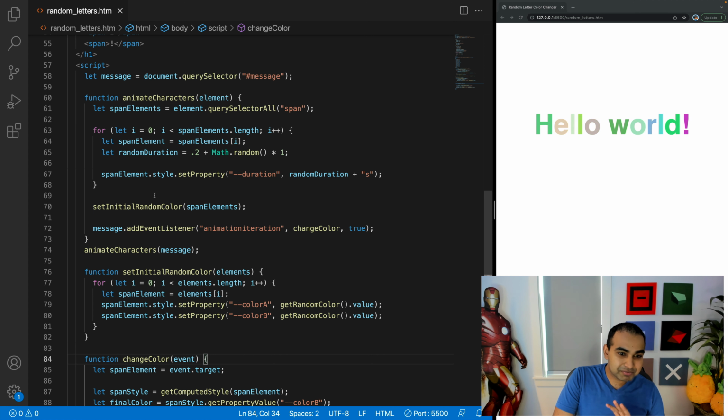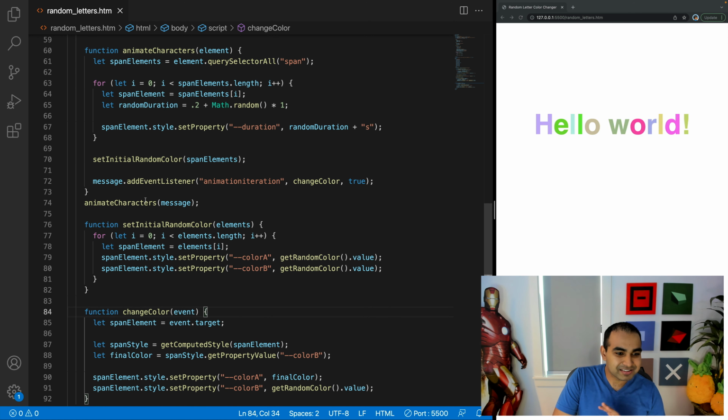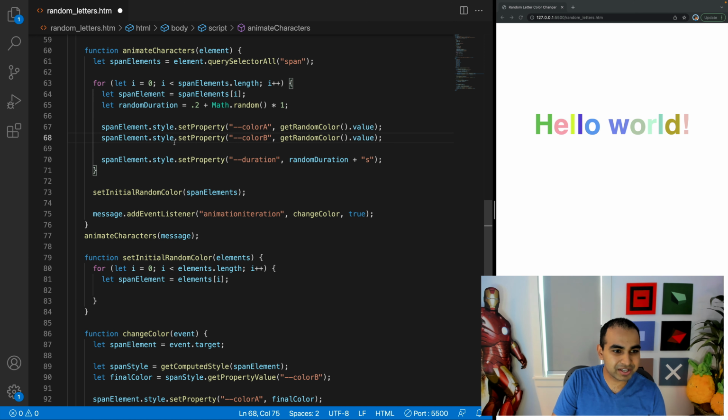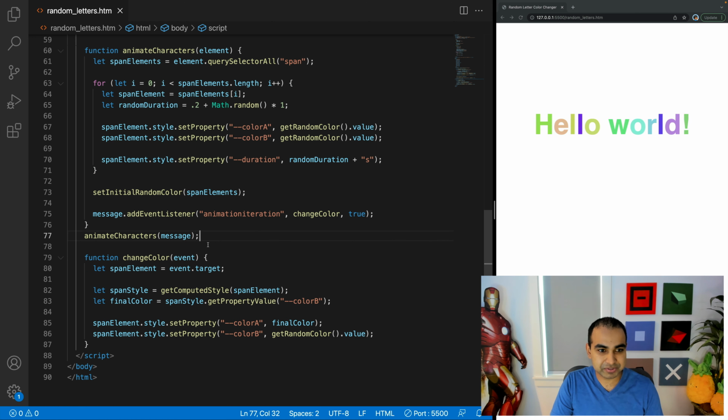Now, I know one question we're going to get almost immediately is this: why did I create the set initial random color span elements function when what I'm doing here in the loop is almost identical to what's being done here? In fact, why can't I just copy all of this code that is currently here, paste it in this location, and then just be completely better off? Like, this whole function doesn't need to exist at all. Why do I do this?